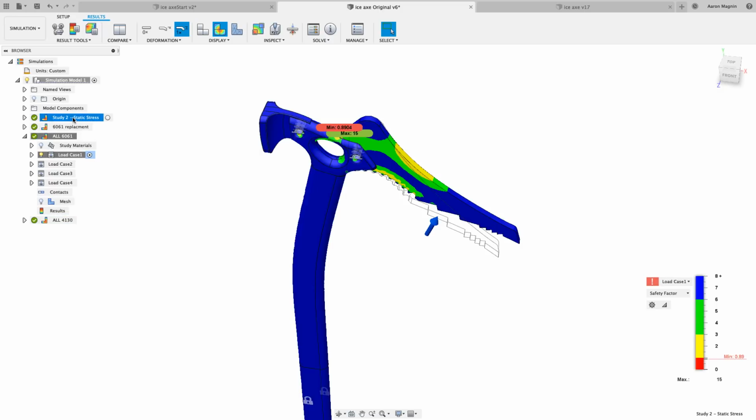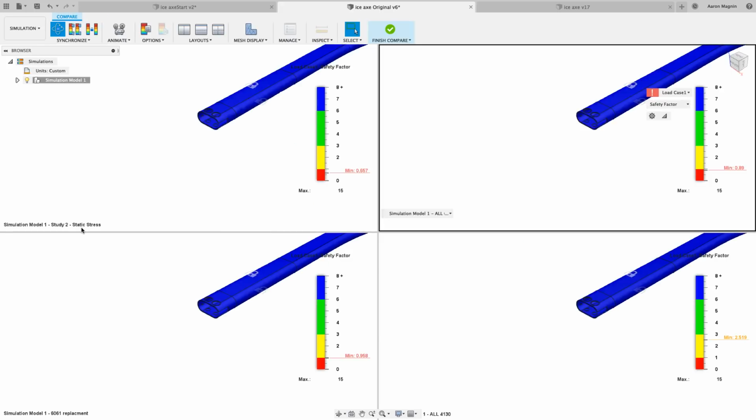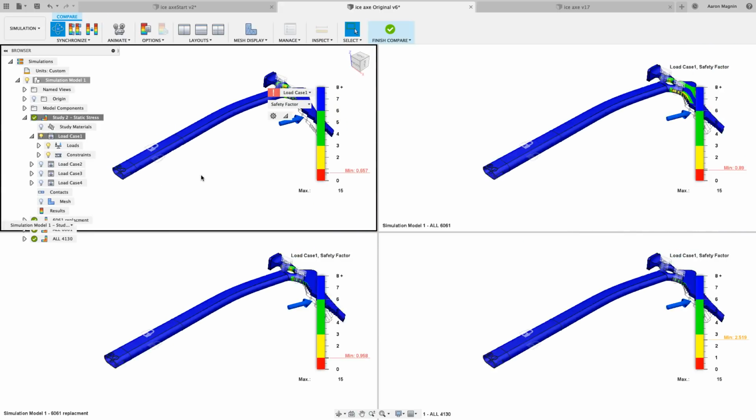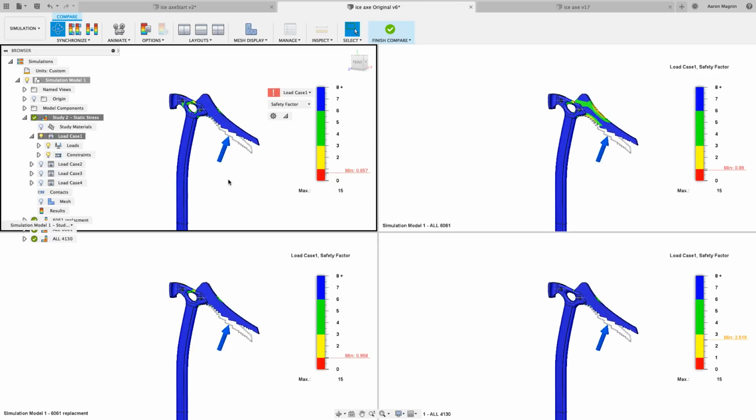So we have 4 different results here, and looking at them all individually, it's very hard to obviously gain information from it. So the easiest way to get information from this is to control select all 4 of them from the browser over here on the left hand side, and we'll select compare. And what this does is it gives us 4 different side-by-side views of this, and it's synchronizing the view. We can synchronize the result type. We can synchronize the min-max to really help us visualize which one might have the worst or best scenarios.